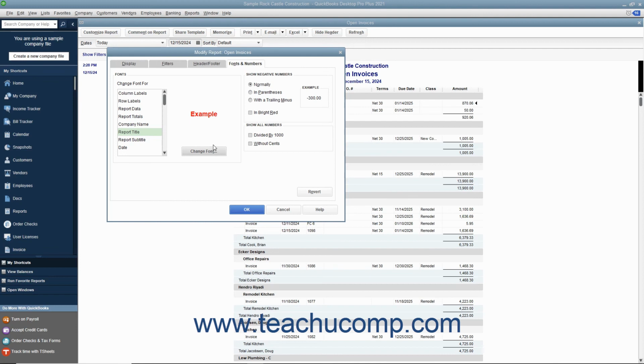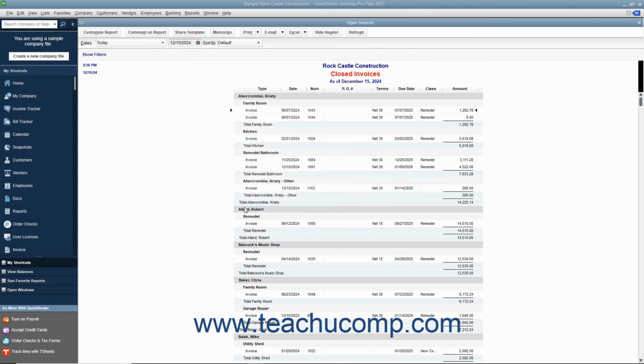To set the display of negative numbers in the report, make a selection from the options in the Show Negative Numbers section. You can set optional display settings for all numbers in the Show All Numbers section by checking any available checkboxes if desired. When finished modifying the report, click the OK button in the Modify Report window to apply the custom report settings. When the report appears on screen, you can modify some report settings using the toolbar at the top of the report.